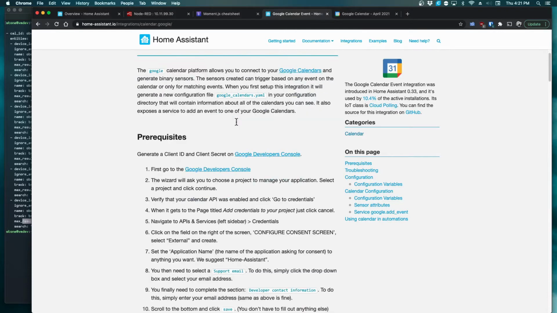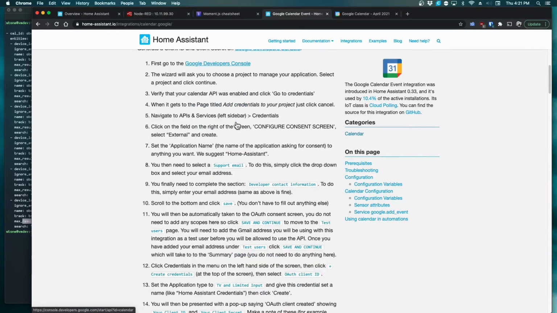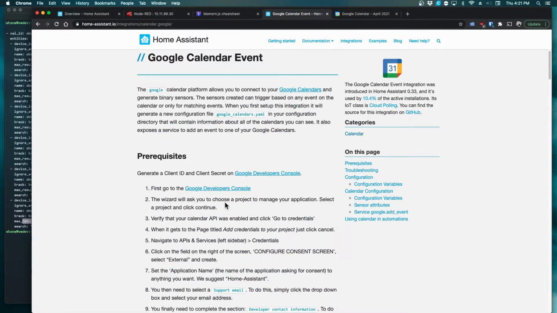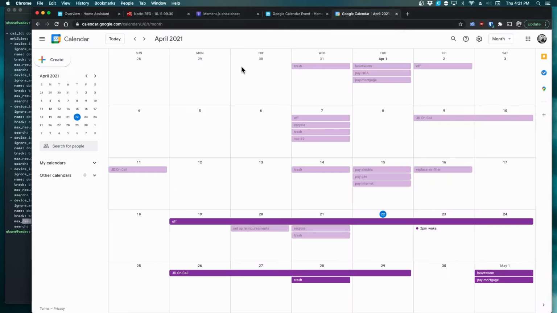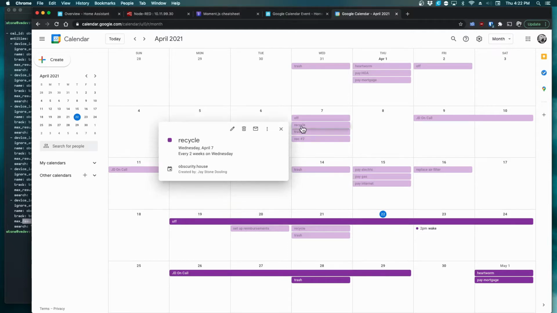Now this is kind of long and involved, and I'm not going to go over it in the video, but you just follow the directions and you'll get it set up. And then once you've got that calendar added, it's going to add just a generic calendar. But we want to actually get a little more specific. So here's my calendar that I use for my house. And you'll see I've got different things on here, like there's trash day, there's recycle day.